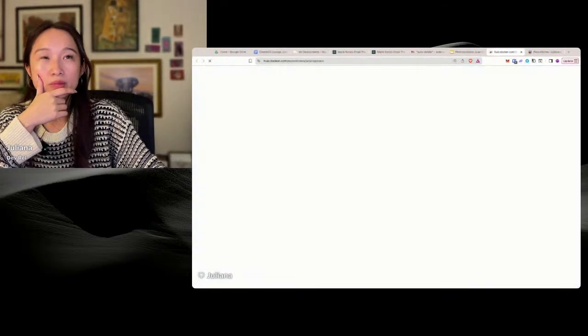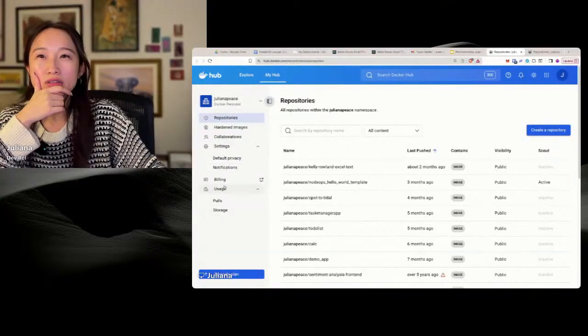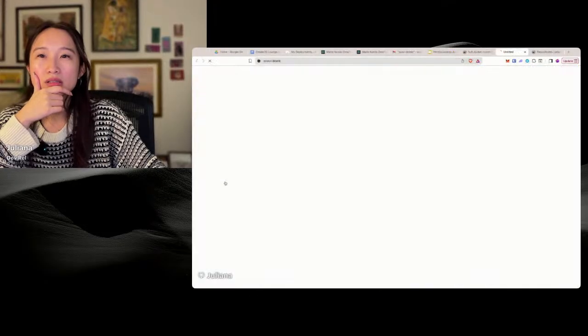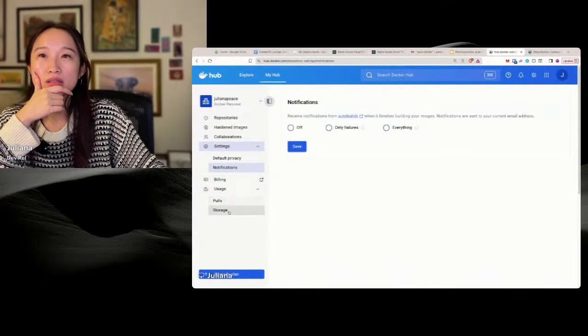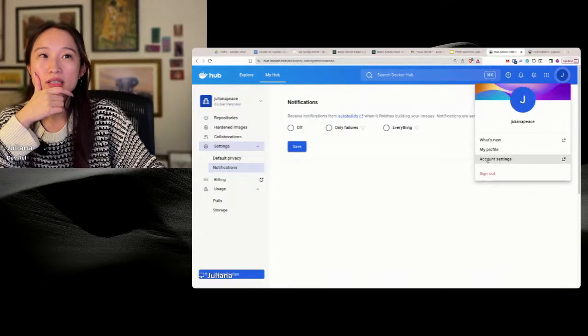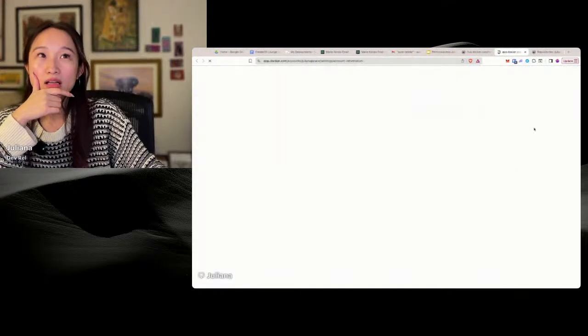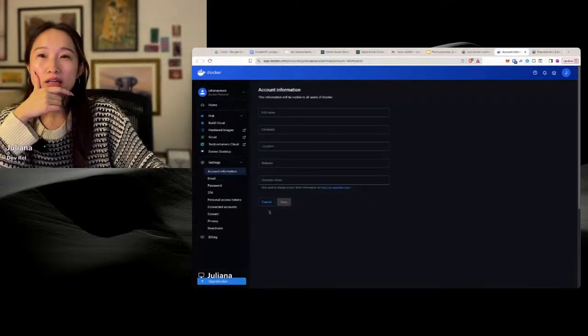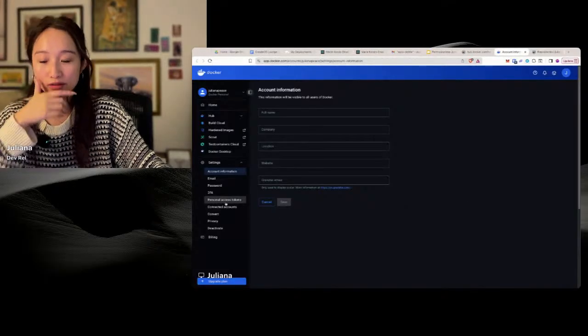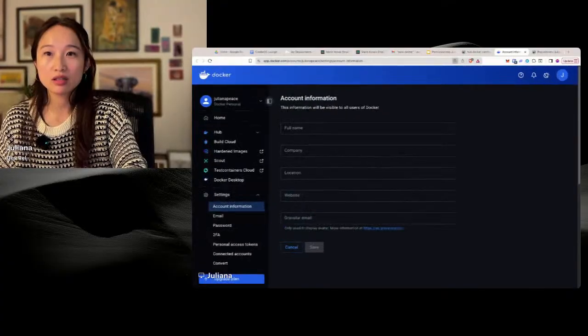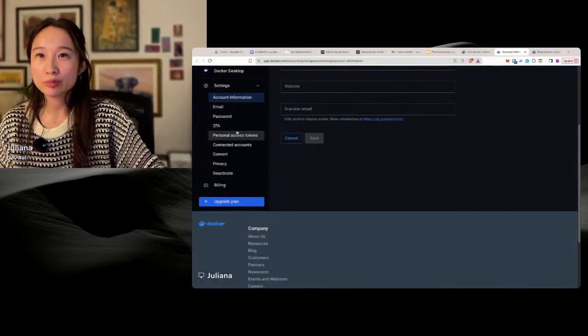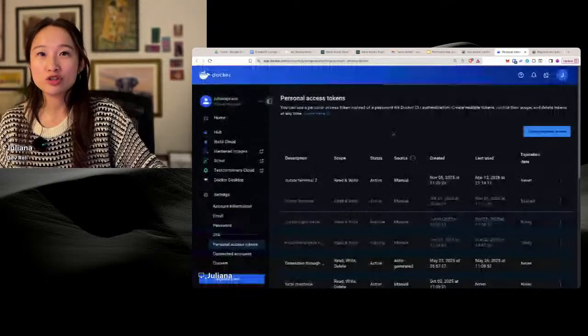So go into Docker Hub. Under, what is it, settings? Yes. You click on your account and then you go under account settings. And then you have to go under personal access token over here. Let me make it bigger. Under personal access token, you're going to generate one.